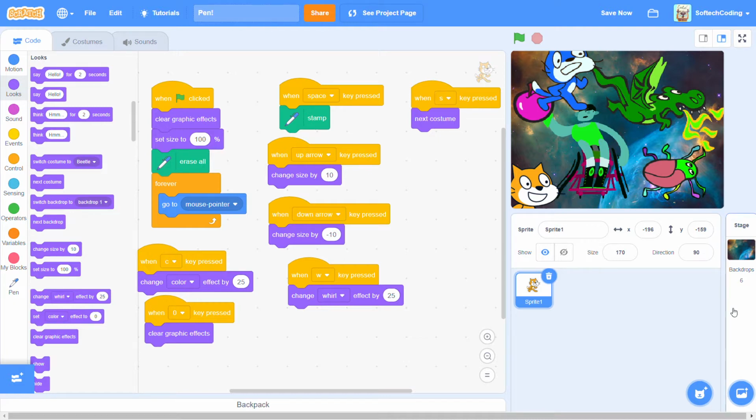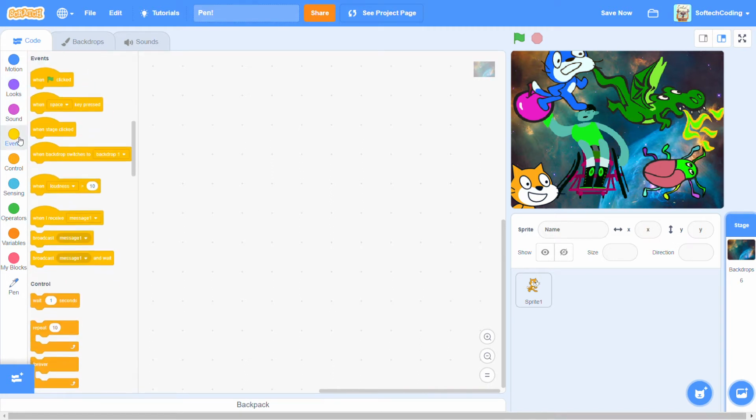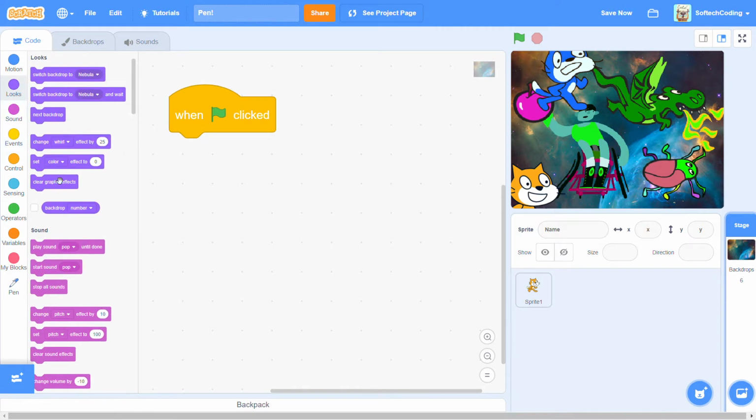Okay, so now we're going to click on the little mini backdrop, and we have all the code for the backdrops. So here you're going to click on events, and when go is clicked. So when go is clicked, we're going to go to looks, and we want it to clear graphic effects. So it resets everything once go is clicked.